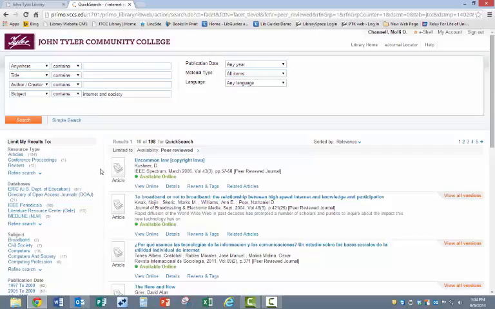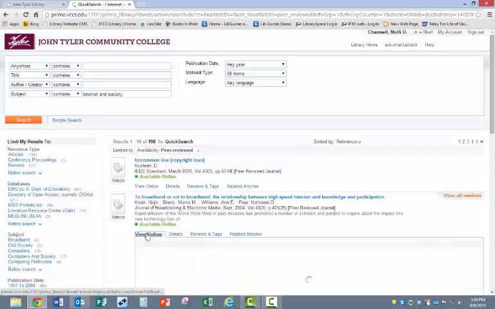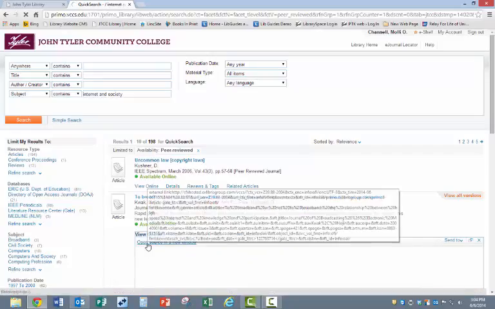Each database will look and operate a little bit differently, but ultimately they will give you access to the full text material. You just need to find that full text link in order to access the entire article. Let's take a look at the second item. Click on the View Online link, followed by Open Source in a new window.